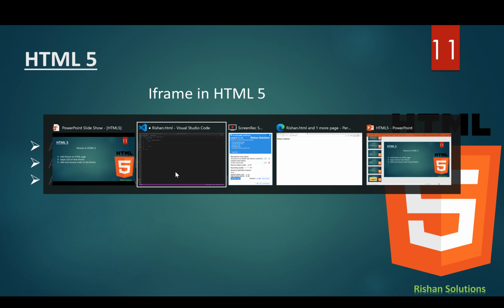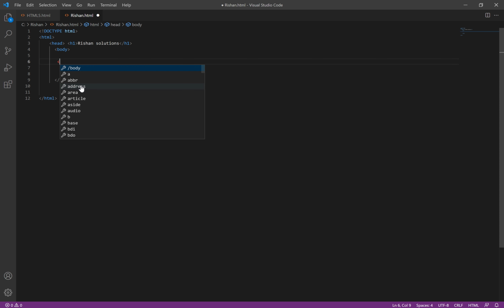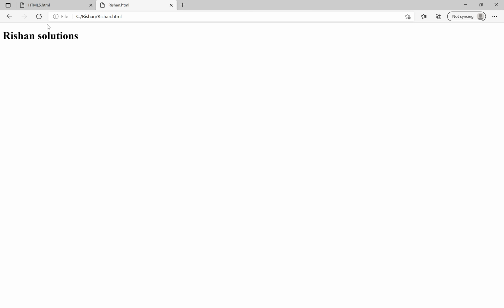First we'll go to Visual Studio Code, and here I'm typing iframe. Iframe is a tag, and then I'm taking src, and I have a file called HTML5.html, which I already designed, and then the iframe is closed. Just save this one, go back to the browser and refresh the page. Now the iframe is inserted here, and I can see the page, and there is a scroll bar also here on the right side.